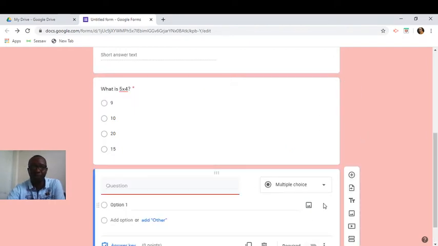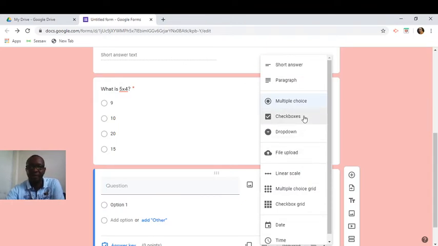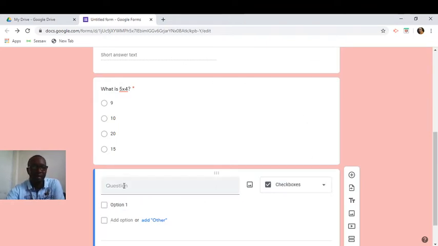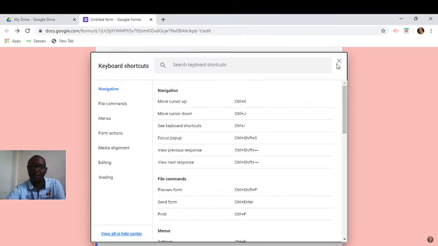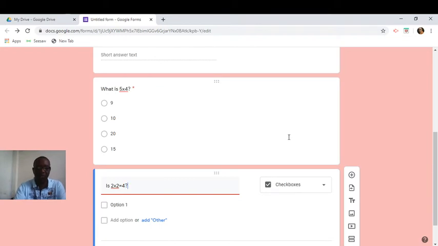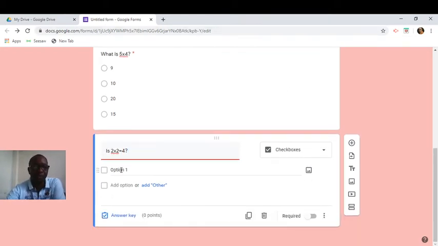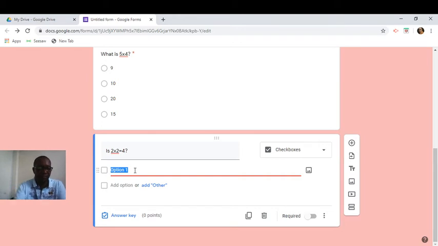Then I go to the second demonstration of a question, maybe of a question of yes and no. So you come here, you click check boxes, and maybe very fast I demonstrate. Is 2 times 2 equals 4? Sorry for that. Is it equals 4? So the first option there is yes.